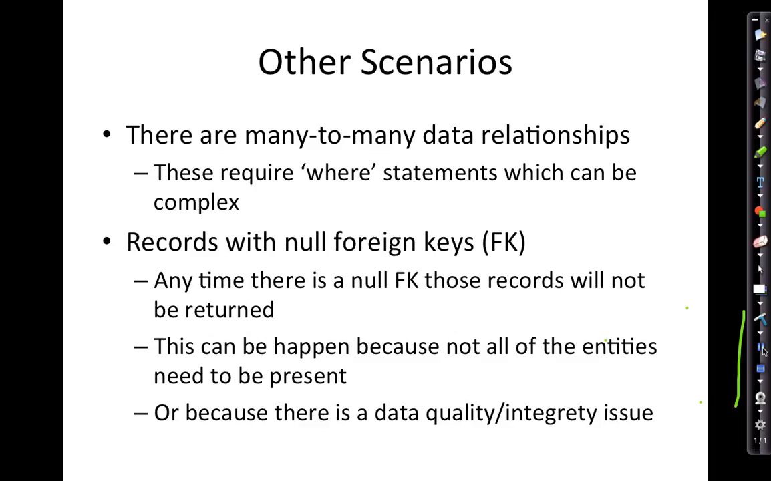The second case is when there are records in the database that have null or empty foreign keys. Anytime there is an empty foreign key, those records will not be returned by the query from the previous slide. This can happen because not all the entities need to be present all of the time, or because there's a data quality or a data integrity issue.